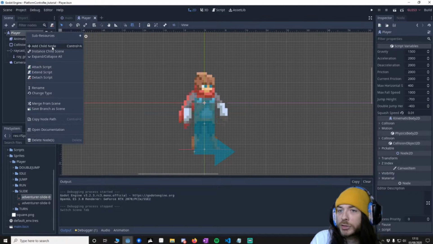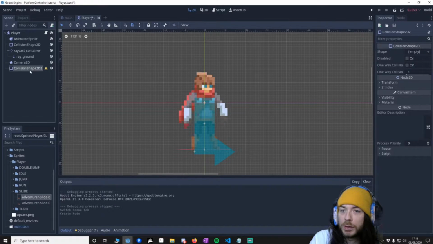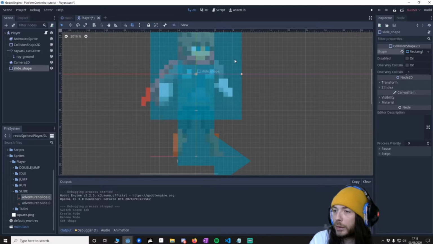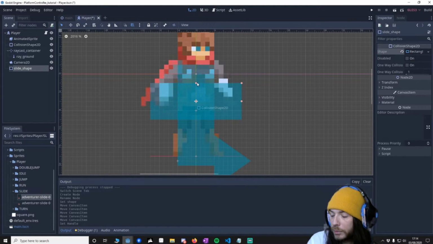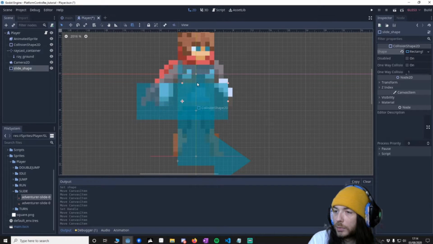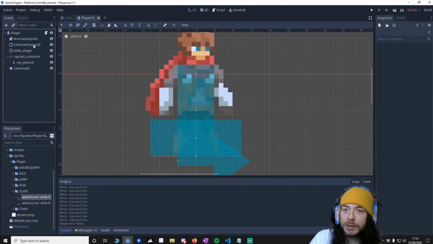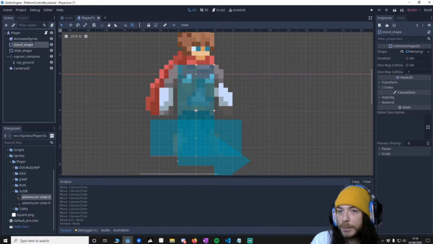So we're going to go to the attached node on the player. We're going to go to the collision shape 2D. And I'm going to call this slide shape. And call it rectangle. And what we want to do is we'll just move this down and I'll make it about this big. In fact, we'll come back to that as well. So let's move that up just beneath collision shape, and I want to call this stand shape.